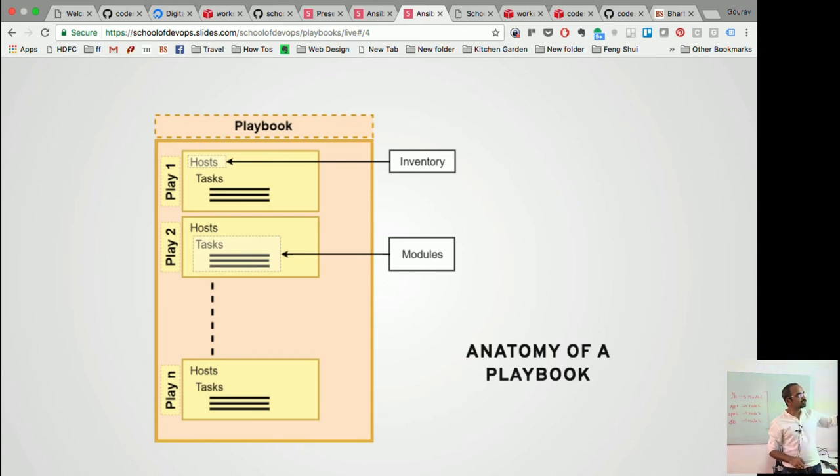And the tasks use modules. One of the features of Ansible is that it comes with batteries included. What is the batteries included approach? It comes with almost everything that you would need built in. Let's say you want to connect to AWS, you have modules to do that. You want to provision databases on MySQL, you have a module to do that. You want to integrate with Slack, you have a built-in module to do that, right?